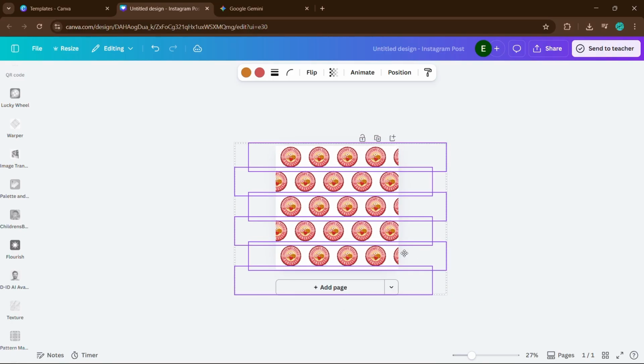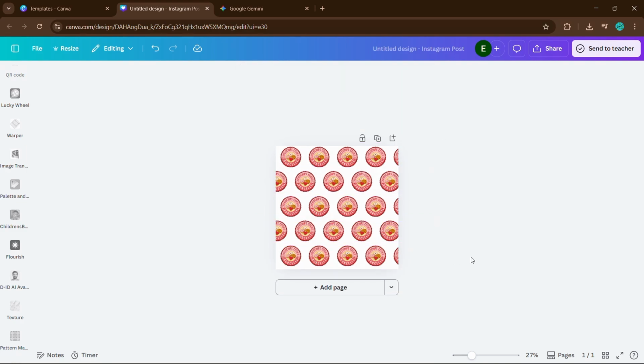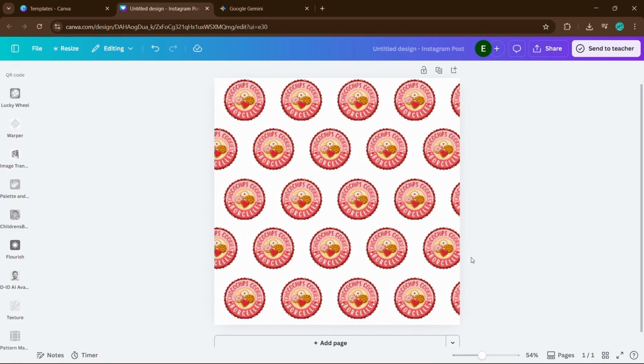You've just turned your logo into a Valentine's themed pattern using Canva and AI. Perfect for social posts, backgrounds, packaging, or branding graphics.